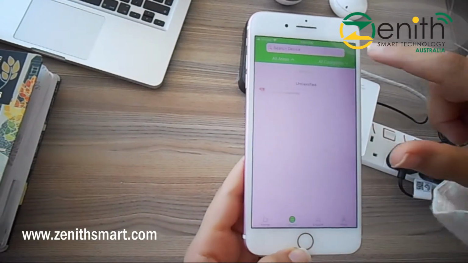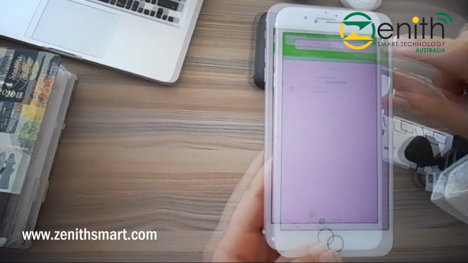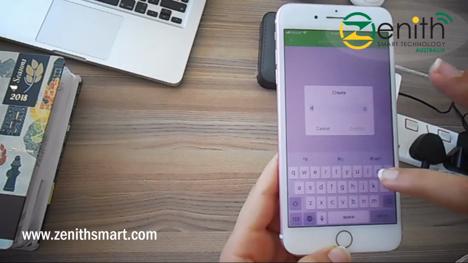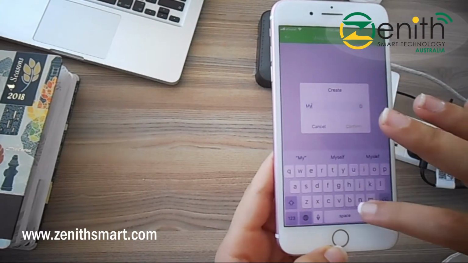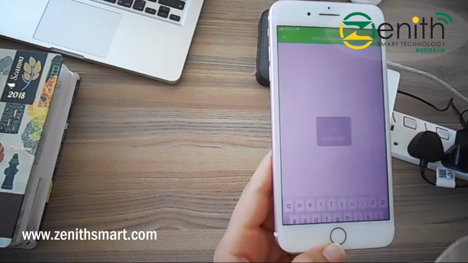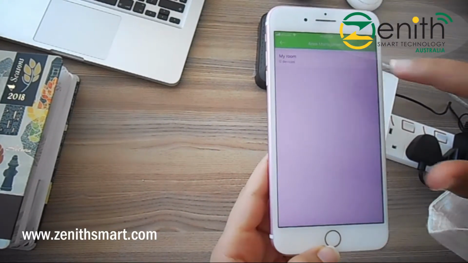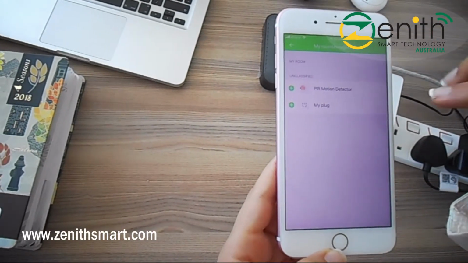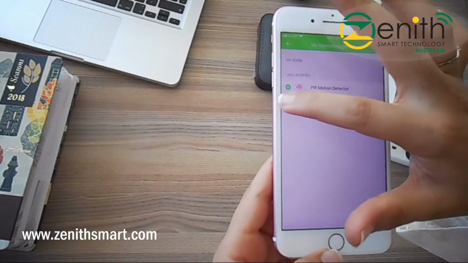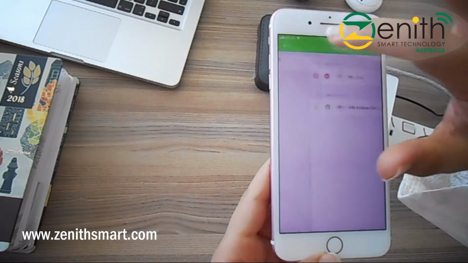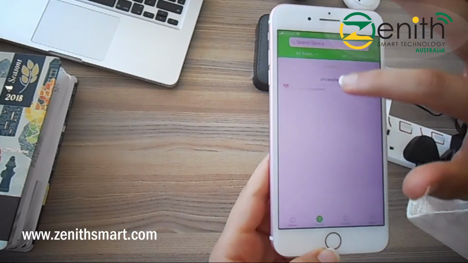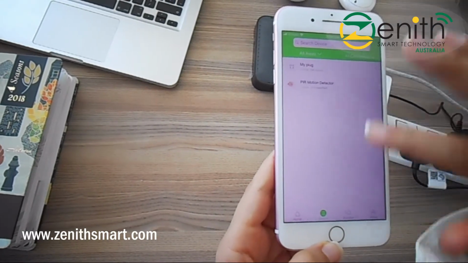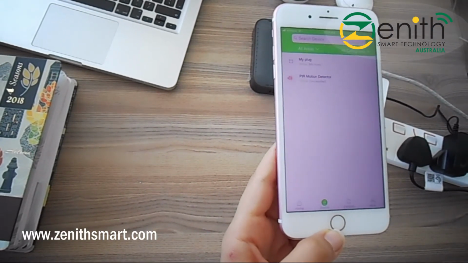Also you can have different areas. For example, you can create a new area, manage areas, and then you can create a new area, let's say my room. And then you can select and add. You can add, like, let's say the plug to my room. So then we go to the all areas. If I select my room, my plug will come, and if I go to all areas, all devices will be shown here.